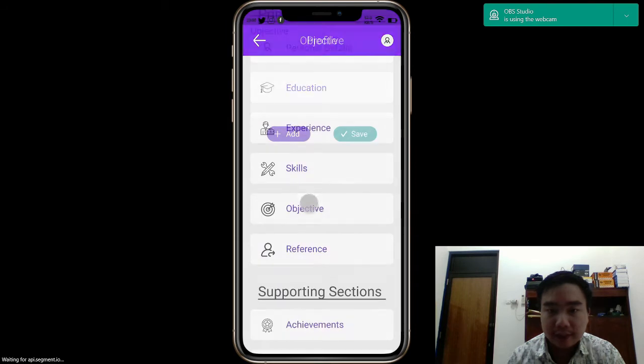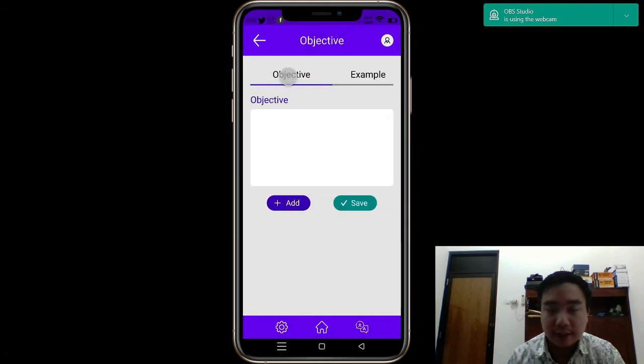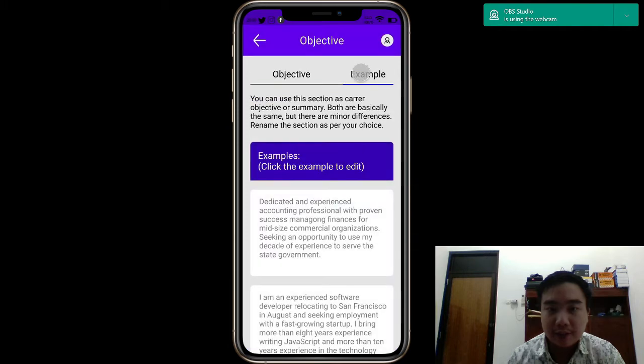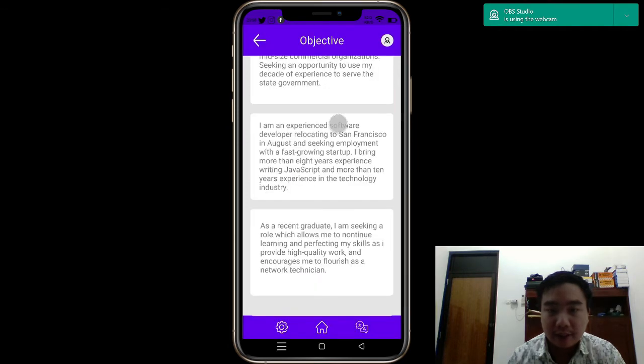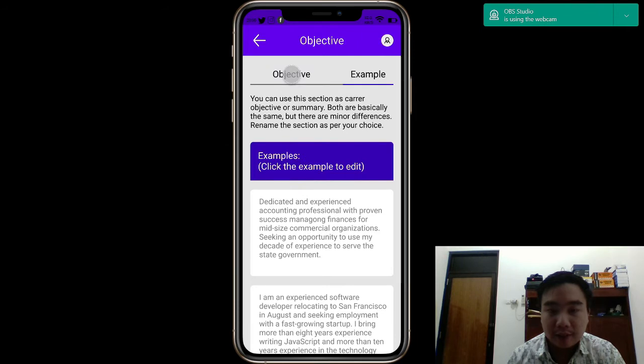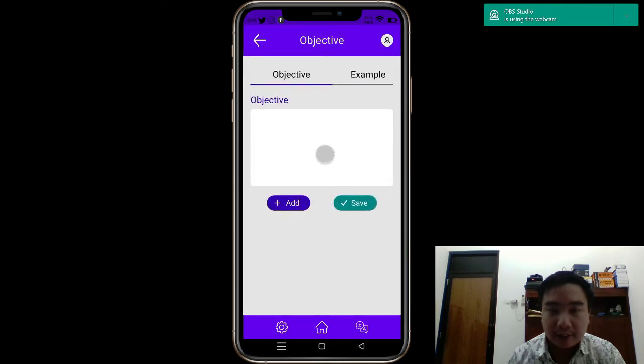After that, this is the objective section, where the user will fill in what they want, like this. Also in this objective section, if we click it, then it will also be copied into the objective here.